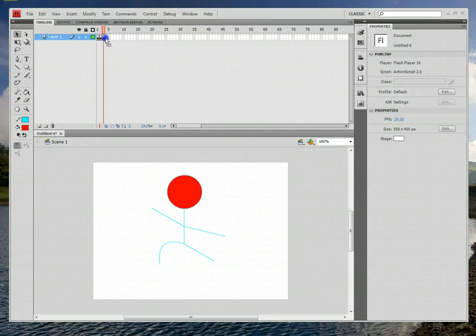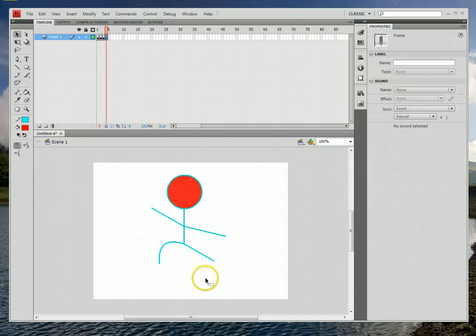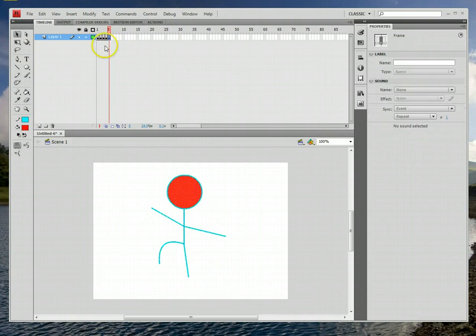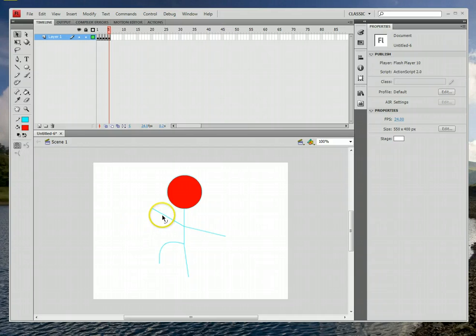And then I'm going to go to number 4. You can do whatever you want, right? I'm going to click away always, and then I'm going to grab this foot and move it like that. And I'm going to do one more. F6. I'm going to click away, and I'm going to bend his arm. Let's scrub that for a second. So there he is, doing a little dance.